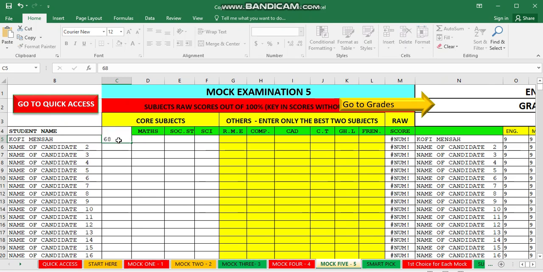68, 68, 78, 72, 89, 75. Kofi's grade seems to be going up and down. Don't worry, this is just a dummy. So we've entered raw scores for Kofi's 5 mock examinations, which means that the system is at full capacity in terms of its ability to analyze the data that has been entered on behalf of Kofi.